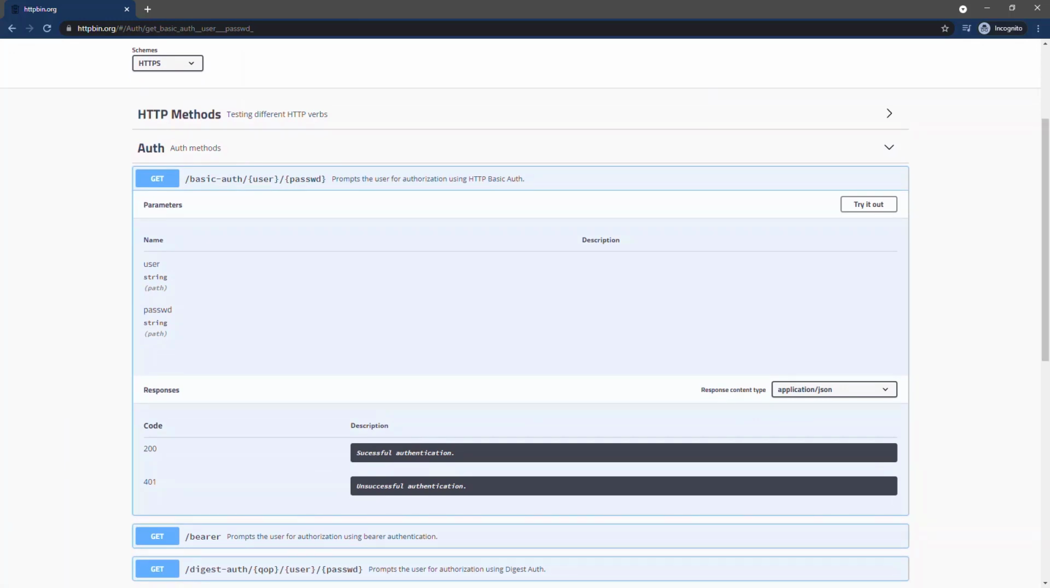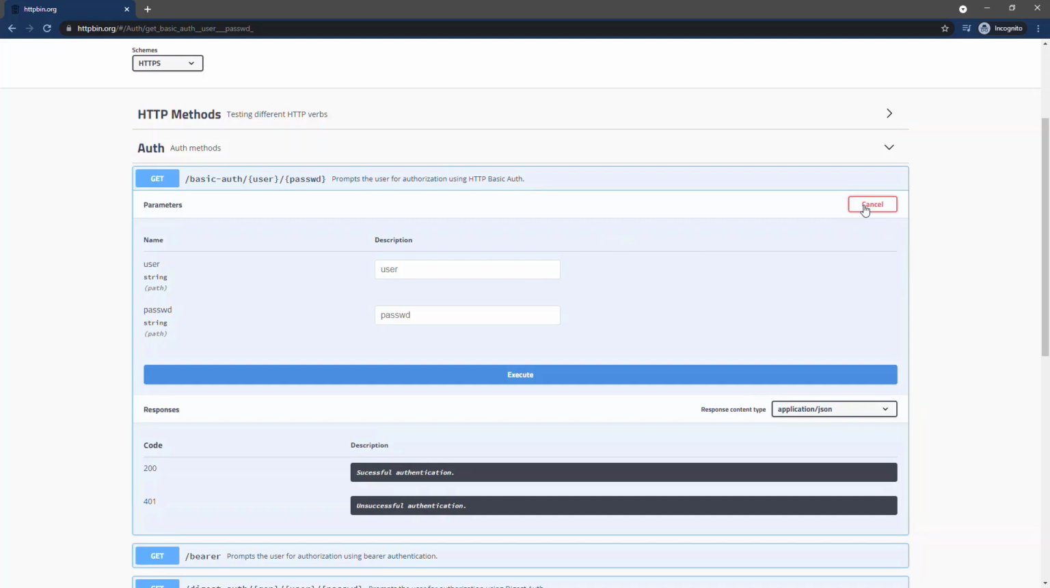Next, click the Try It Out button. This will open up a form for us to configure the username and password strings that the server will expect. Enter HITC as the username and 123456 as the password. I know, it's a terrible password, but I couldn't think of a worse one.